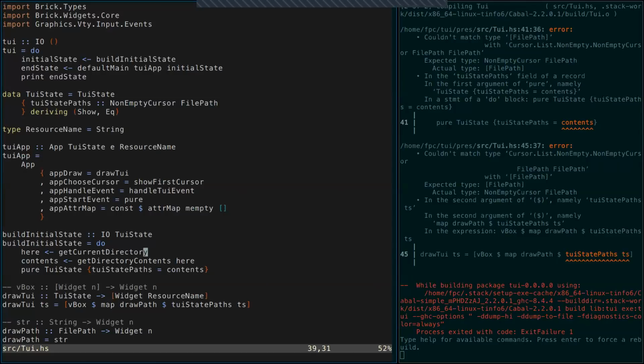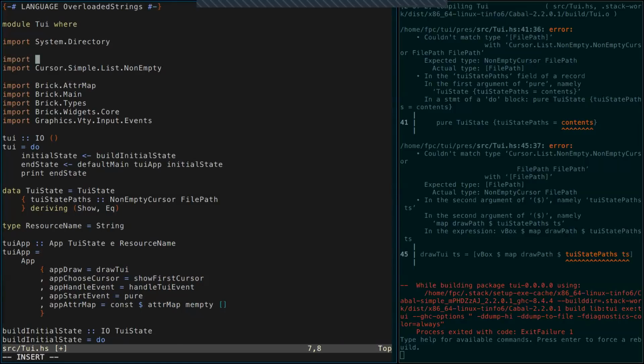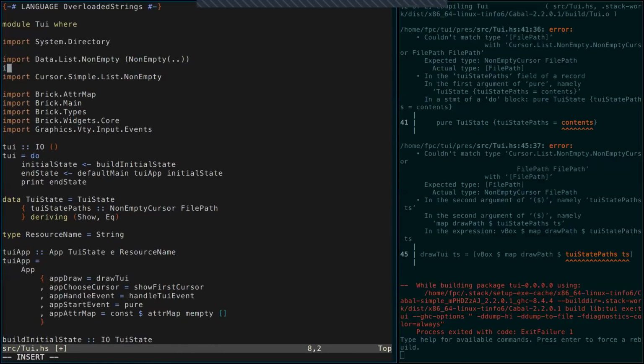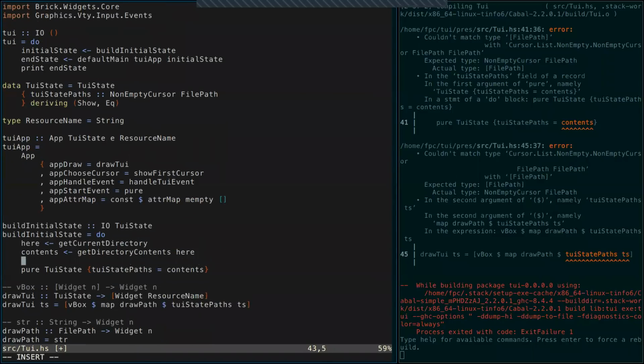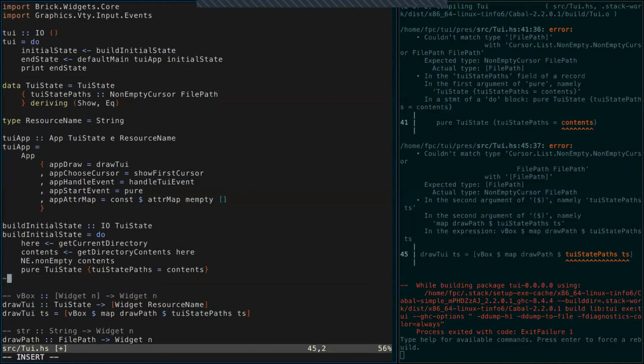First, we need to change how the building of the initial state goes. Namely, we need to make a non-empty list. And we do that by importing two more things. There's first import data.list.nonempty, and we import only the non-empty type and constructors. And then we also import that module qualified. There we go. And now we can say any.nonempty of the contents. This makes a non-empty list from a list, and it can fail, obviously.